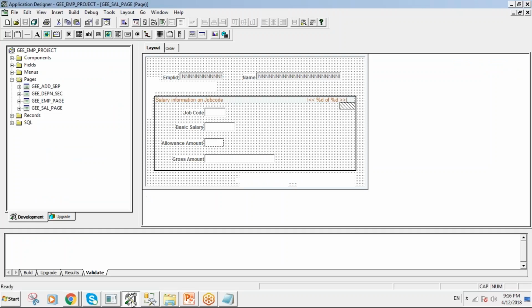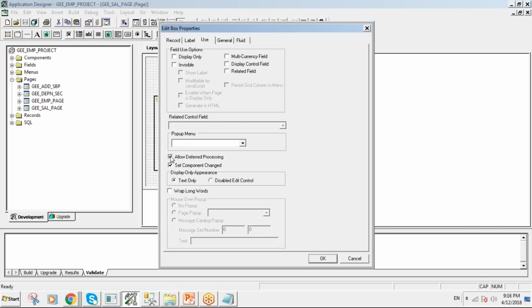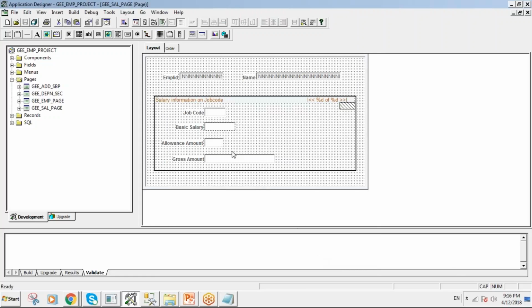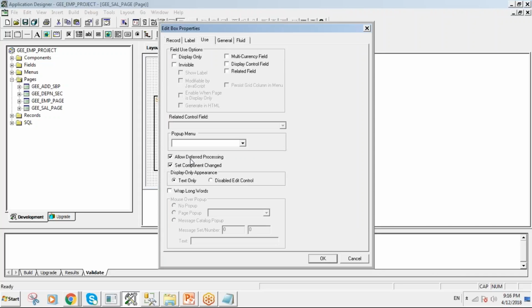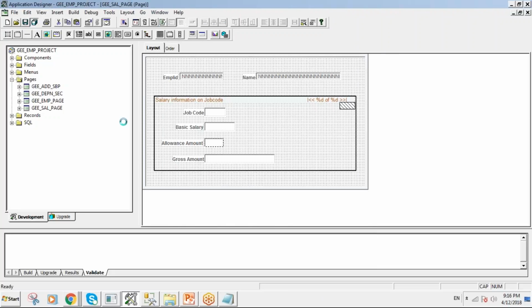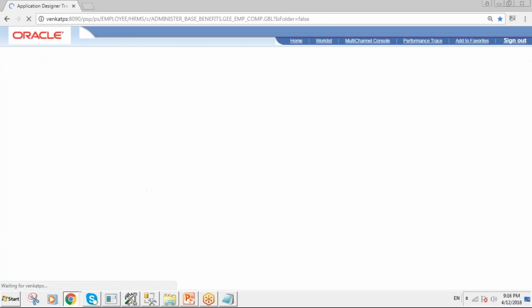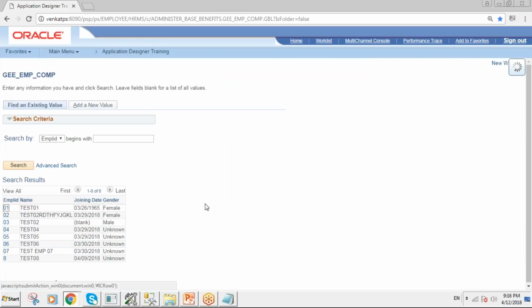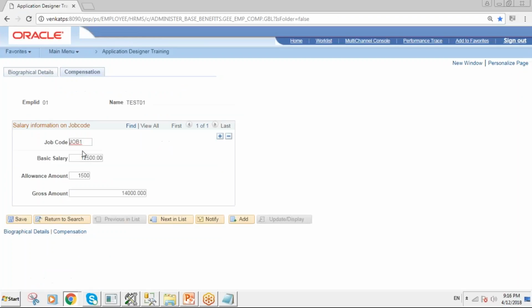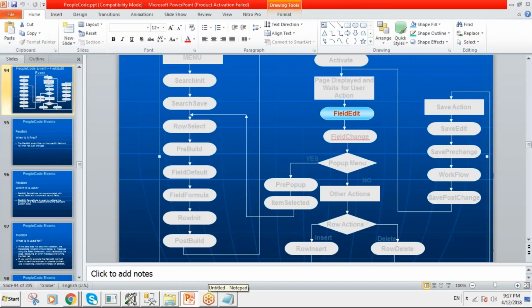That means even if you write code in the field edit and field change, and you have not made those fields interactive, no need to worry. Those codes will fire at the time of save. But your users will be disappointed. They are expecting the transaction to fire at the time of tab out. The action should be taken at the time of tab out. Is it clear? These two events, field edit and field change.